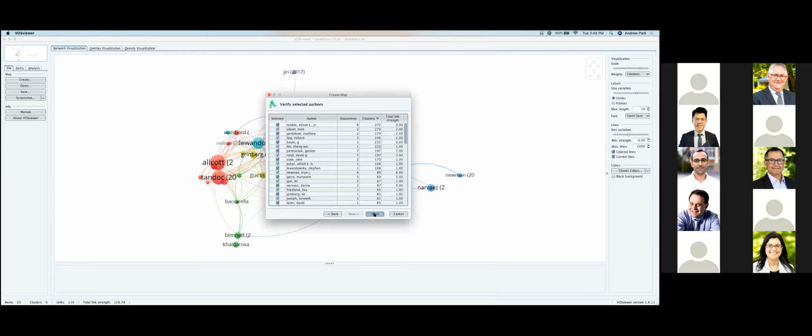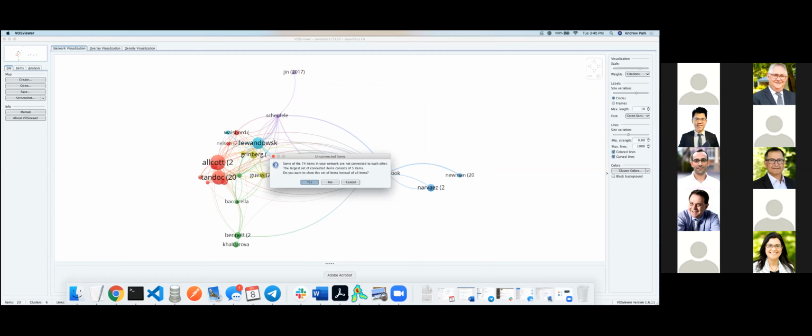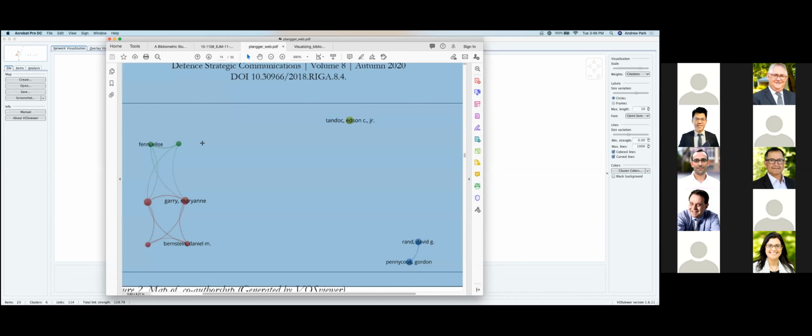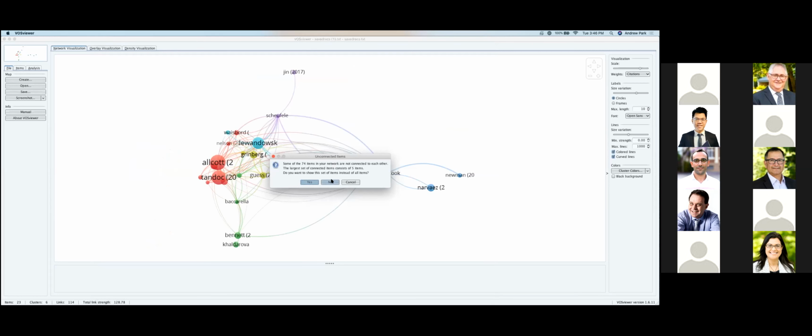So what I'm going to do now is I'm going to actually produce this network map. So it says here, some of the 74 authors in your network aren't connected to each other. The largest network consists of 5 items. Do you want to show this set of items instead of all items? And what that's asking you is, all these authors that are on the fringes, VosViewer is saying, hey, do you want us to just get rid of them so you can focus on the main network? Or do you want to see what the entire network map looks like, even if there aren't connected authors? So in this case, let's just see what the whole map looks like. So I'll click no, I want to see everything.